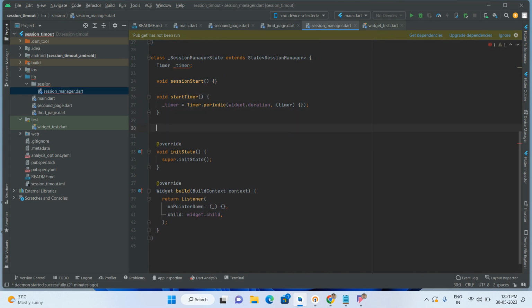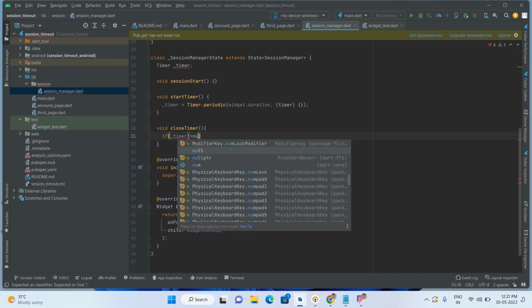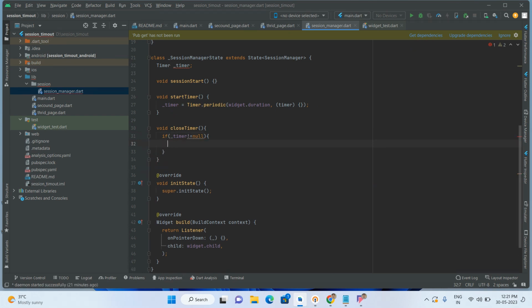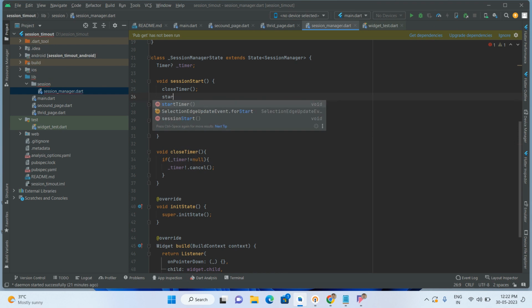So for closing the timer, we have to create one function, close timer. Before closing, we have to check the timer is not equal to null. Then only we close that function. Close the timer. Timer dot cancel. And inside the start session, first of all we have to close the timer. After that, we have to call the start timer.